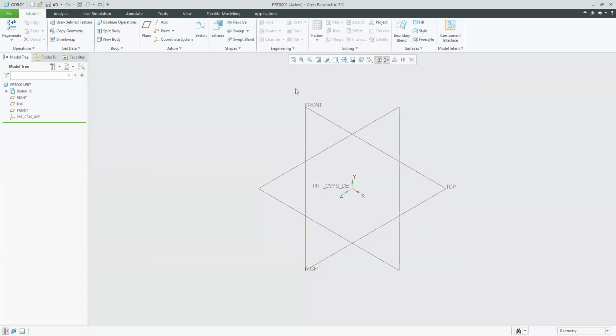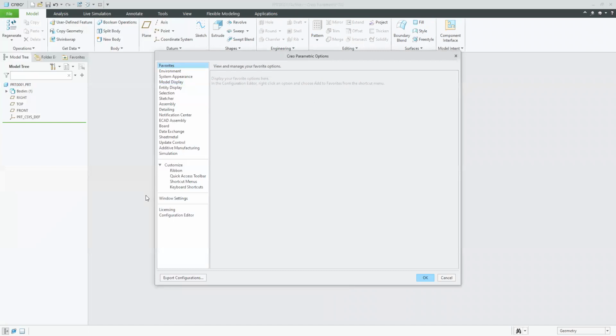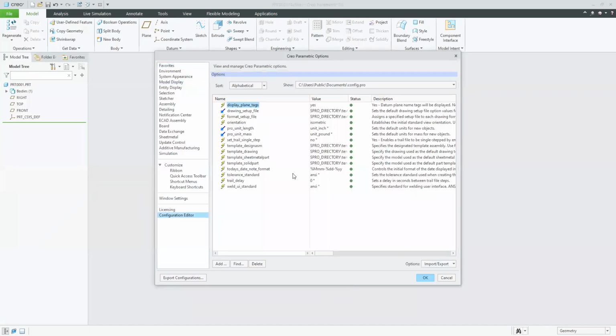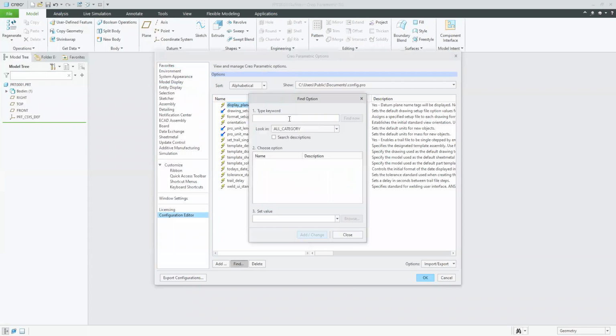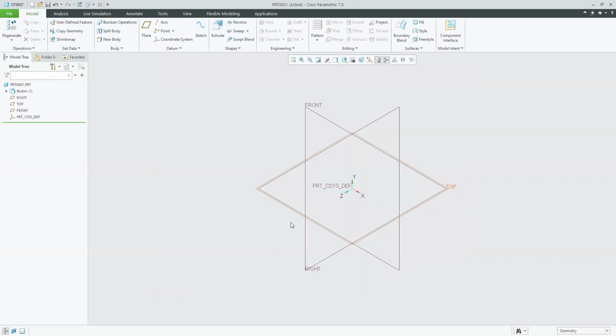Yesterday we have seen how we can see the names of these planes over here. Does anybody remember that? File, options, then we need to come in configuration editor, then you need to find the planes tag, and in planes tag, you set it to yes, so that these names will be seen. Super fine.